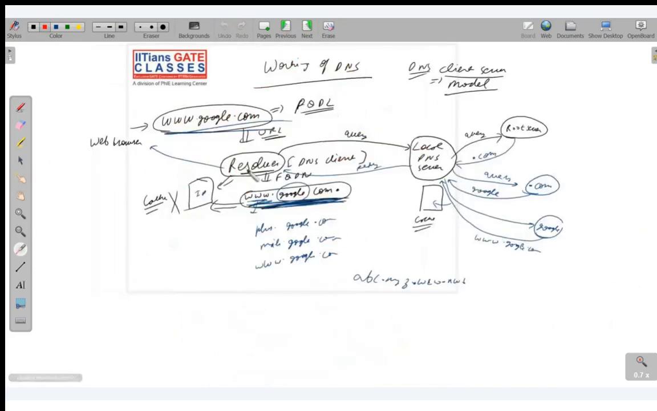Like this, the resolver sends a recursive query to the local DNS server. Now the local DNS server is not saying to the resolver that go here and take the value and so on. It is not saying like that. So this is the recursive query. Okay, it is a recursive query. The resolver has sent a recursive query to the local DNS server, because the local DNS server directly gave it the reply.